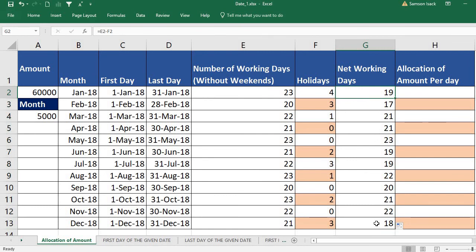Now we found the net working days here, so we are going to allocate this $5,000 for 19 days, whereas in February we are going to allocate $5,000 for 17 days. In March we need to do it for 21 days because the working days are 21. Okay, actually working days minus holidays, everything minus off, you will get only 21 days. You are actually getting net working days. Similarly up to December it is 18 days, so we just divide the monthly amount by how many working days.